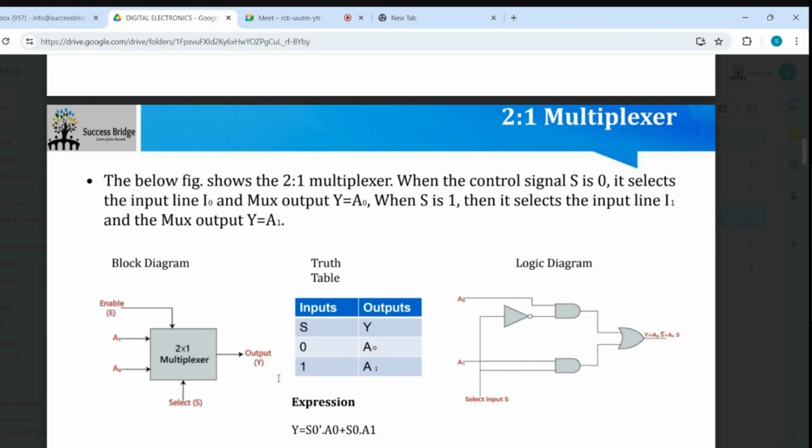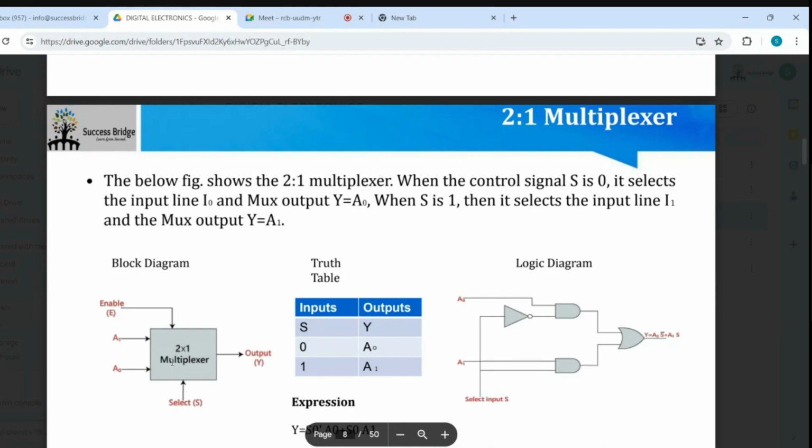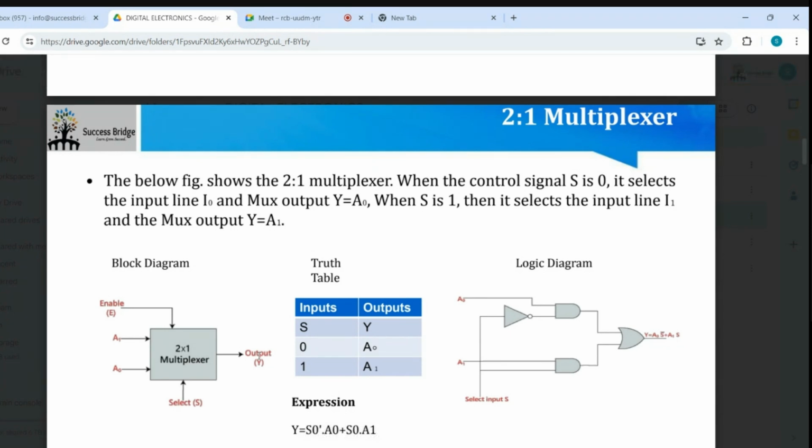This means you have two data inputs for a 2x1 multiplexer. When your select line is 0, A0 is selected and exactly transferred to the output. Whatever input you have in A0 will be transferred to the output. When your select line is 1, A1 will be exactly transferred to the output. At a time, only one value can be transferred to the output based on this select line. That is the benefit of this mux. Is it clear? Yes, sir.